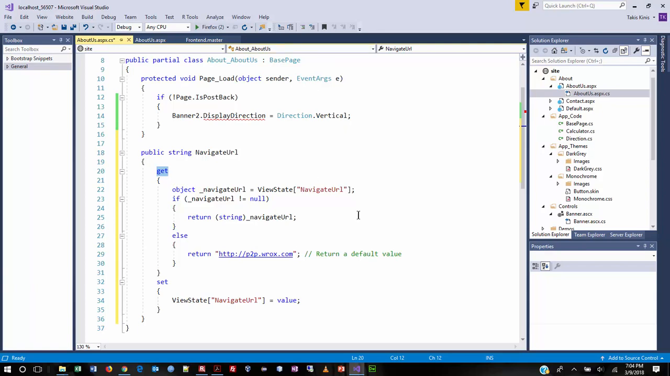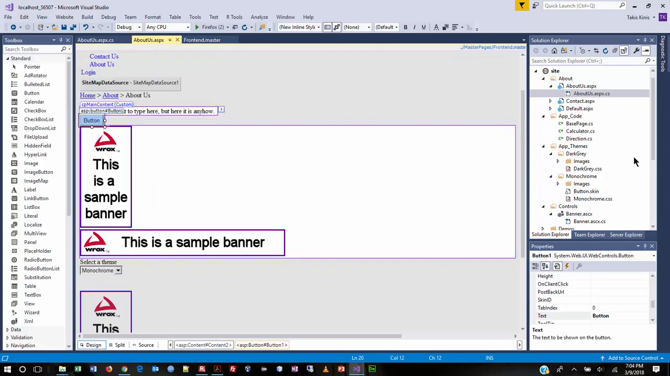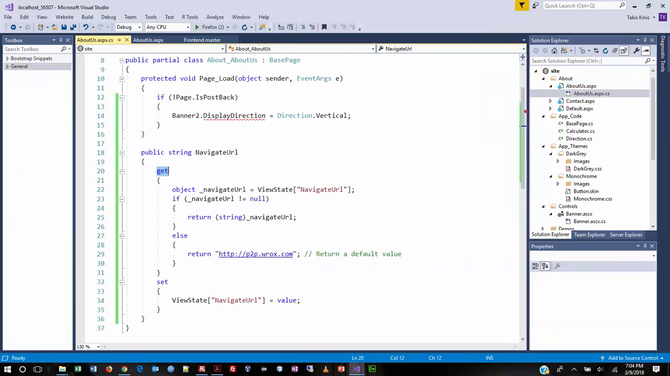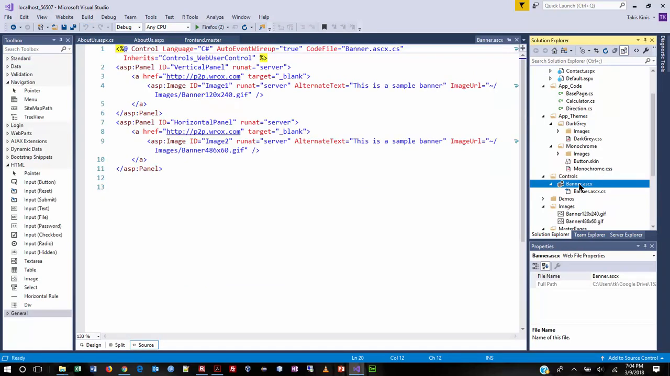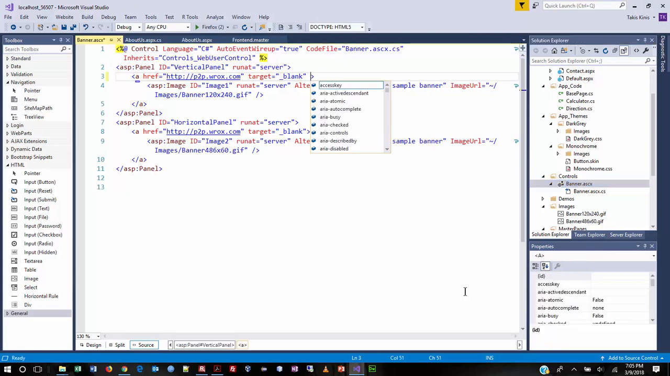Now they want us to switch to the markup view of the user control. So save your code behind file. But we want to go to the banner, right? That's our user control, and we want to be in markup view, looking at the code. Then give the link in the vertical panel an ID. So, where's the link? Ah, here. The link is the anchor tag. Here we want to add a runat directive.